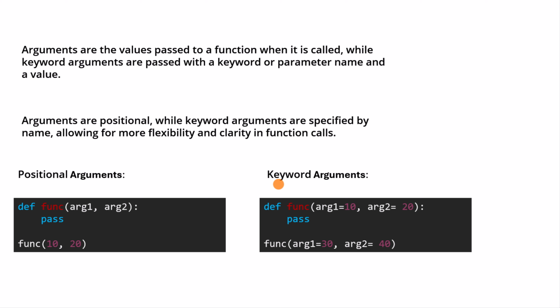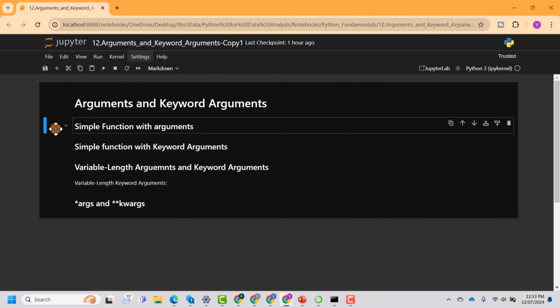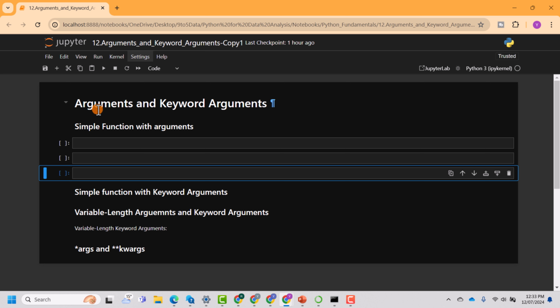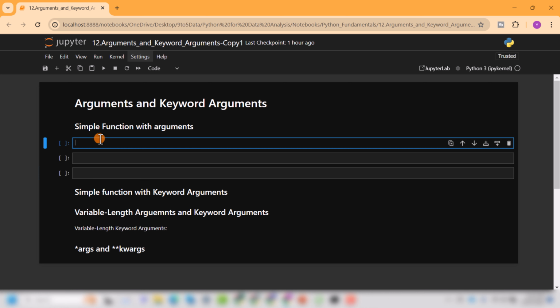So let's explore how to define and use arguments and keyword arguments in Python. Let's open our Jupyter notebook. So let's start by defining a simple function, and to do that we specify our keyword, which is def, and let's say we want to define a simple function that greets. It takes in two arguments: the name of the person we want to greet and the greeting message.